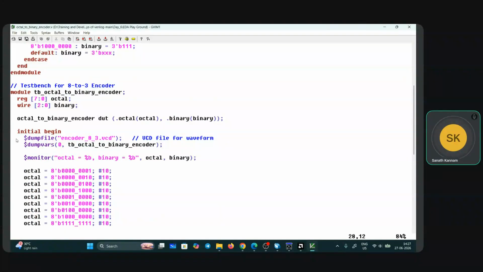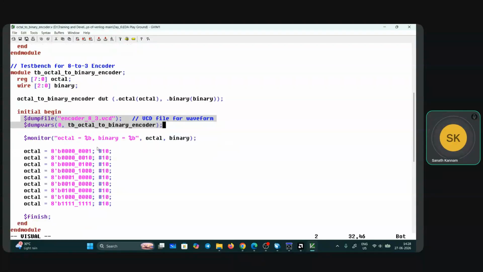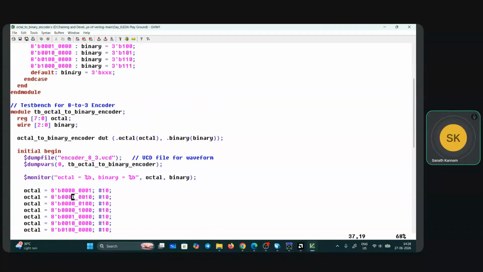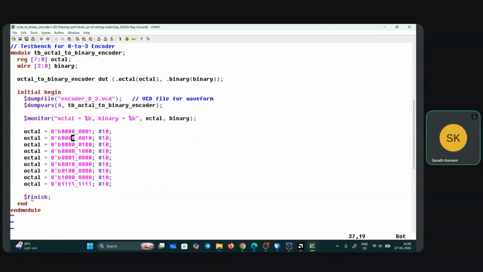These are the instructions for executing the waveforms in the EDA Playground. $monitor means every time there is any change in the octal or binary, it will display. This is a system task. And for octal, every 10 time units I'm giving different stimulus values. The last value also I'm checking, whether I'm getting proper output or not. Here this is an ambiguity, all inputs are one, so the encoder can't identify. That's why I gave the default case, it will give xxx. $finish means terminate the simulation, and endmodule.